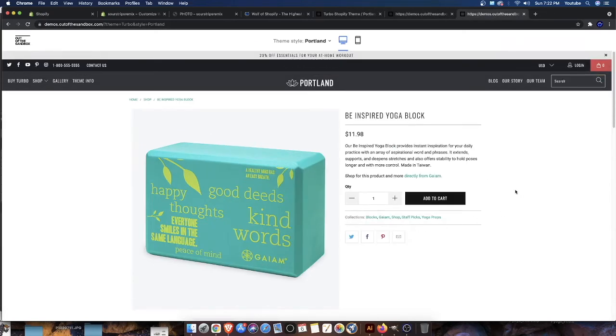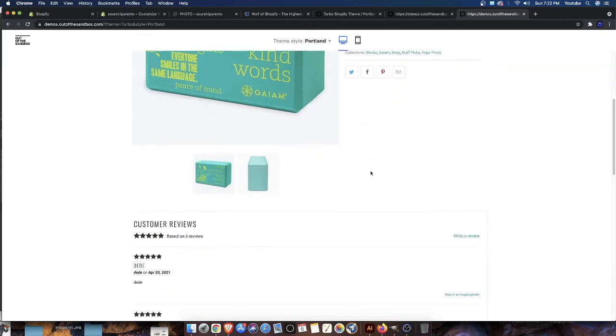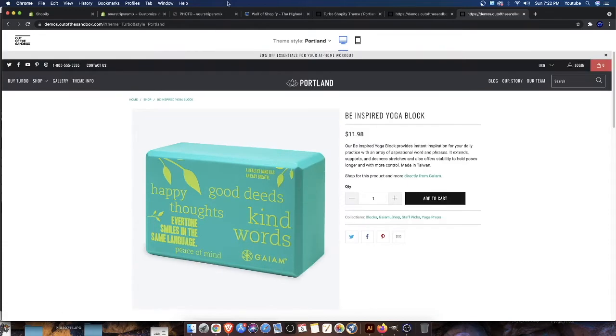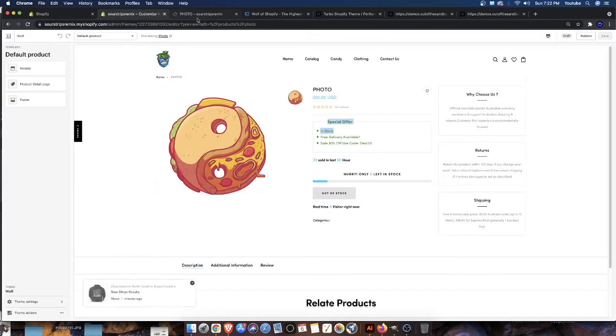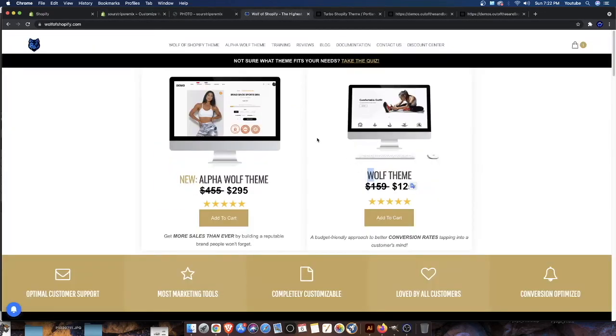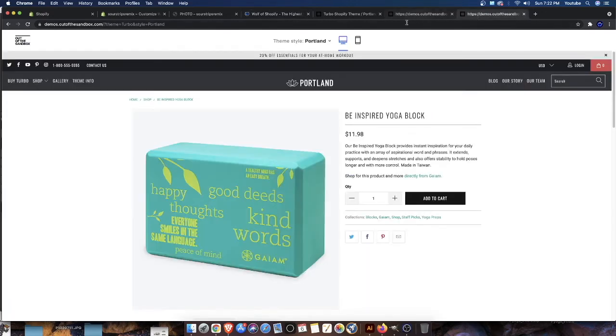You're not going to get those features that create motivation, scarcity, things like that. Now, for the most part, you can use Alpha, you can use Wolf, you can use any of these, even Turbo, to sell a digital product. You just have to ask yourself what is going to work better for your brand.